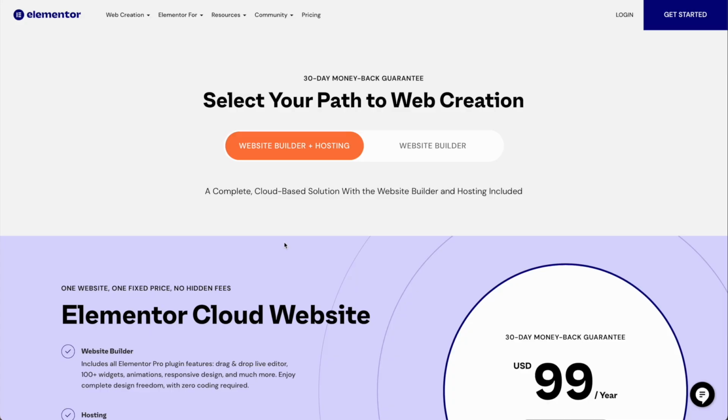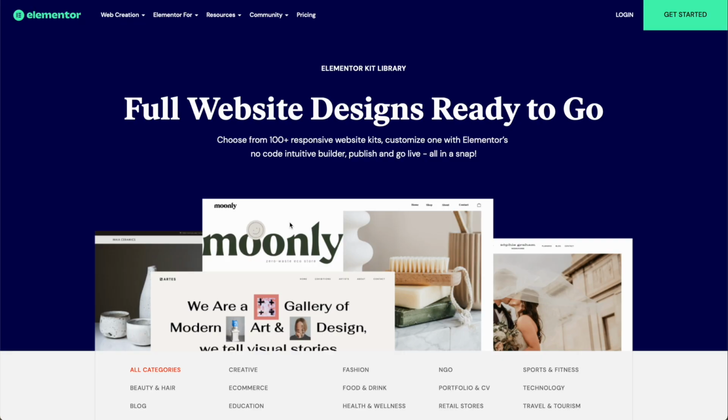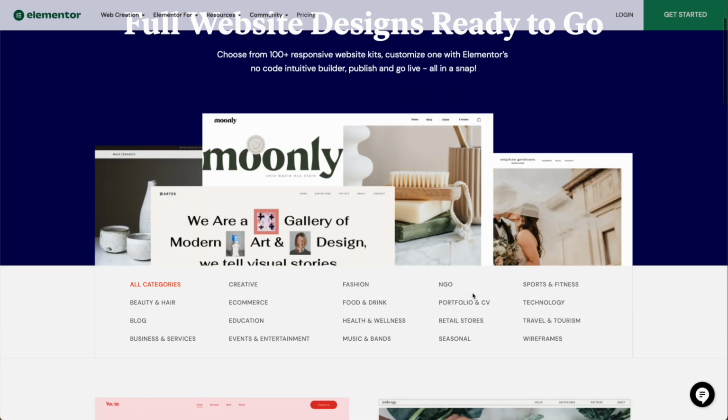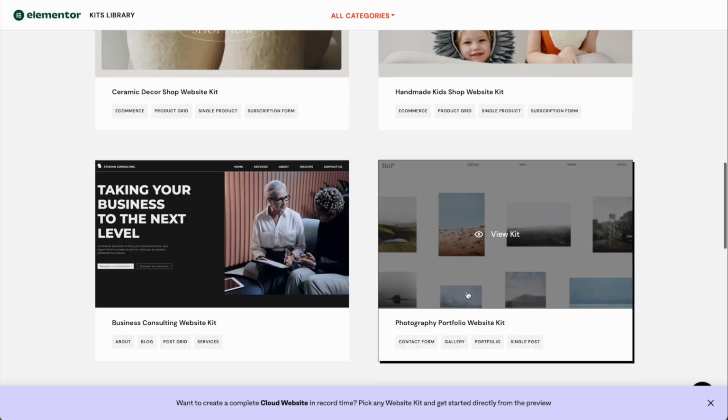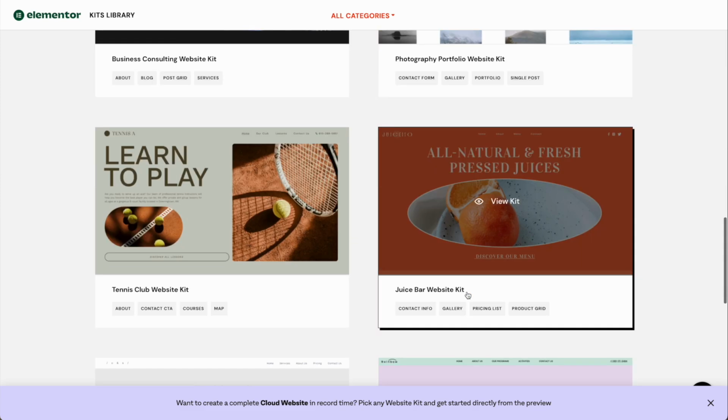Elementor also has a content delivery network, and what that means is that the content of your website is stored on servers all around the world. So no matter where the visitors to your website are in the world, your page is going to load really quickly. One of the other cool features that Elementor has is this cloud library. So we've got all sorts of different designs that you can use as a starting place for building your website.